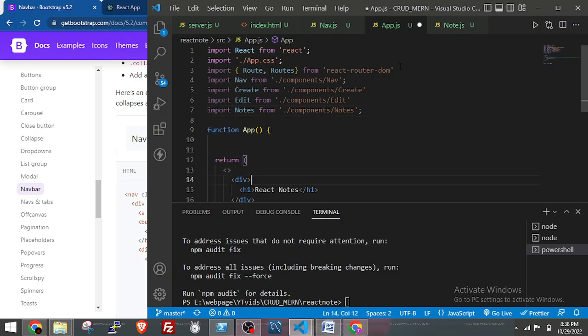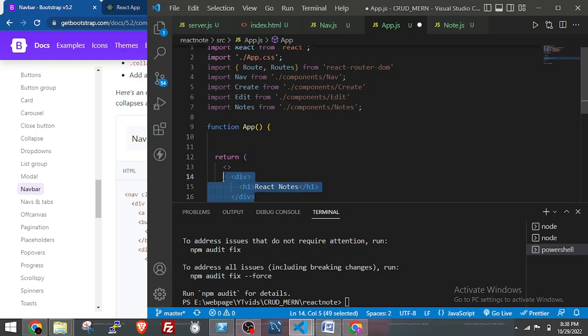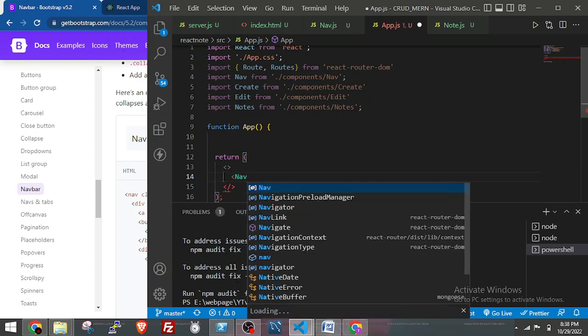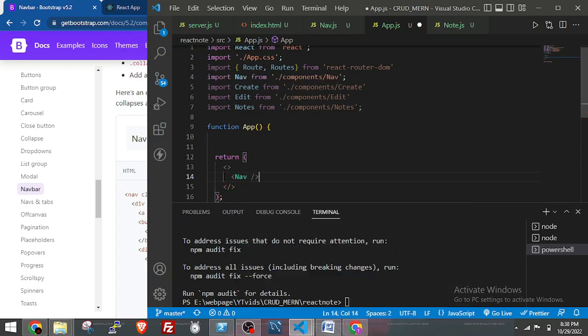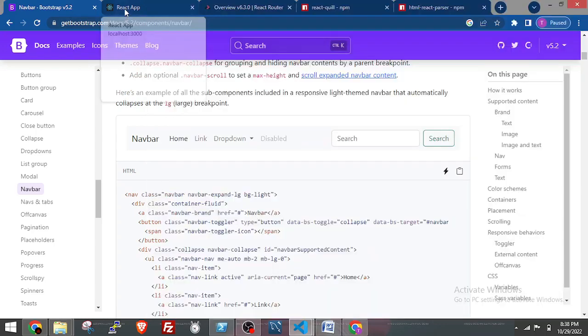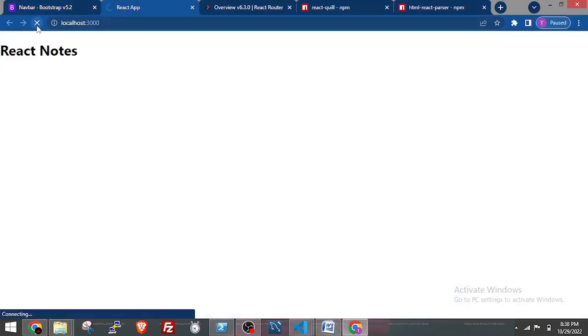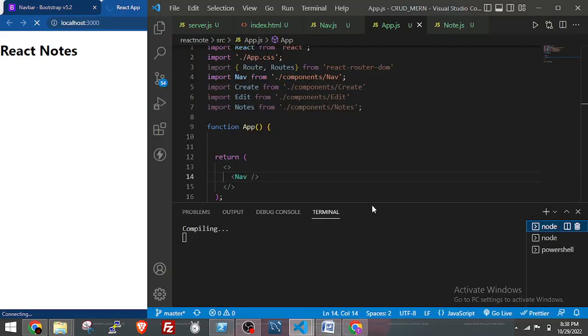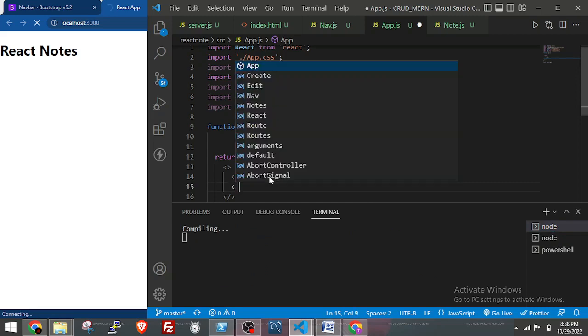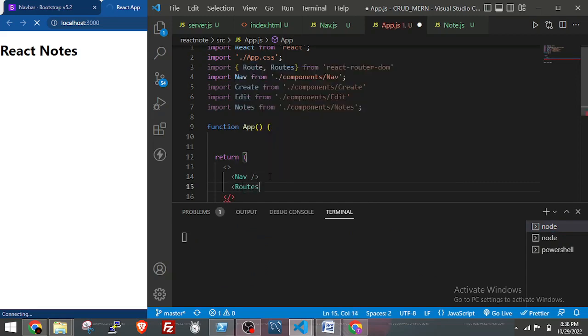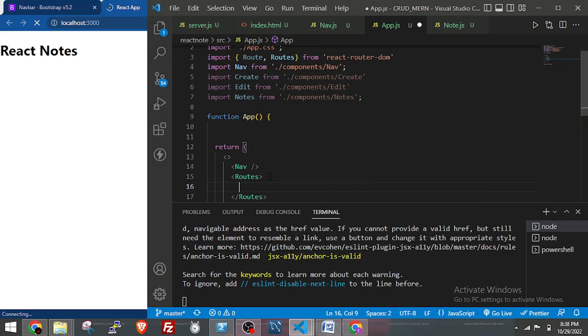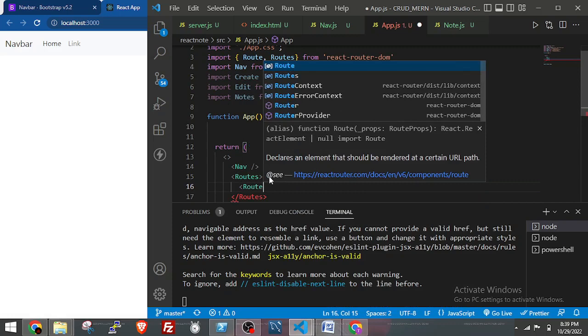Now remove this one, I don't need this. We need a navbar. Save it. Let's take a look at it. Still compiling. Okay, for the time being we will set up the routes. Okay, this is working.